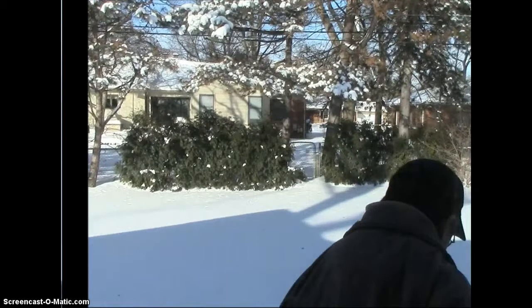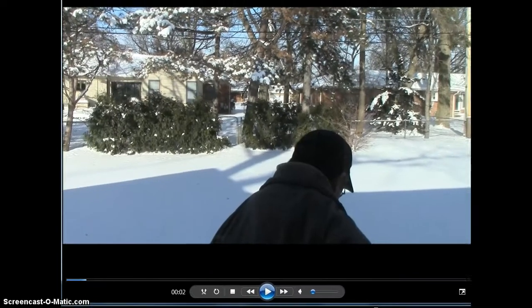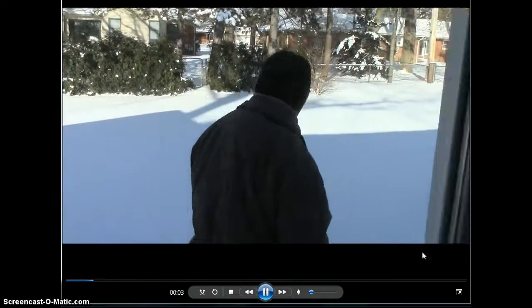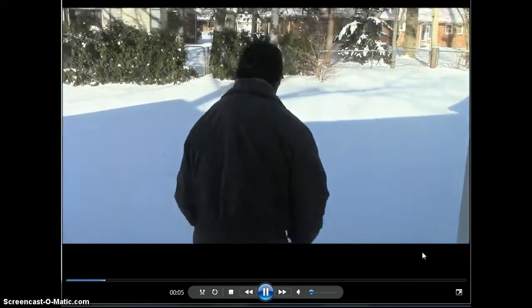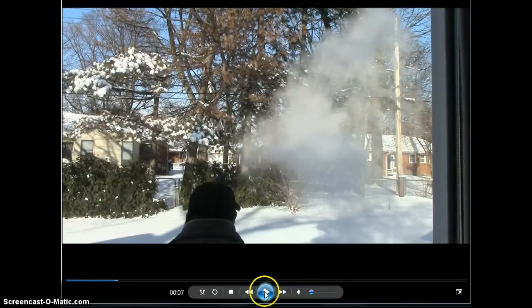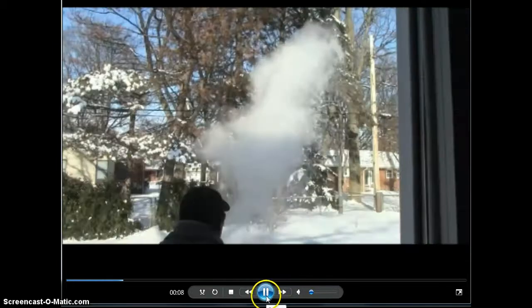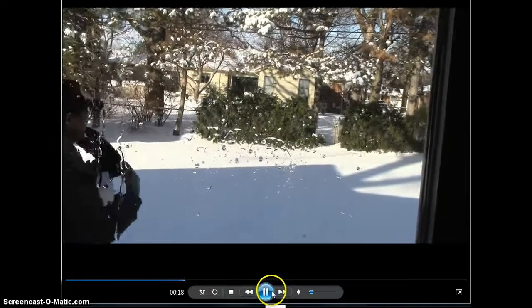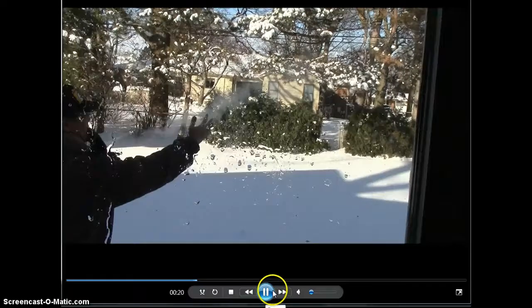Let me adjust it real quick. That's my backyard. Let's see. Alright. So we'll play it. And you can't see the pot, but there you have it. And I guess maybe it looks like snow on the outset, but if you take a close look, it actually is just vapor. And here's one where I take a little squirt gun and I shoot it.